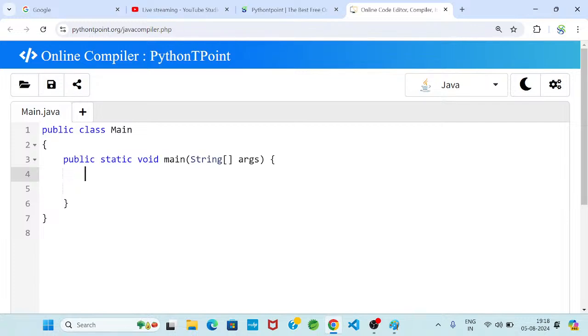In our last class, the concept of array was going on. We studied the one dimensional array, how to declare it, and how to initialize an array. That part we had discussed.